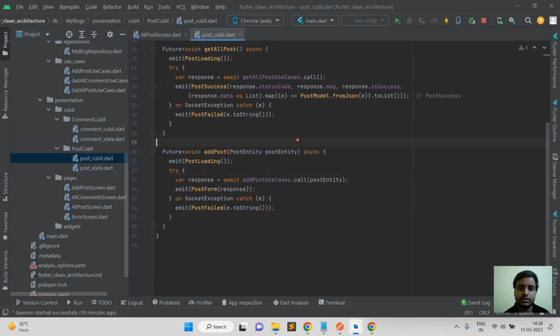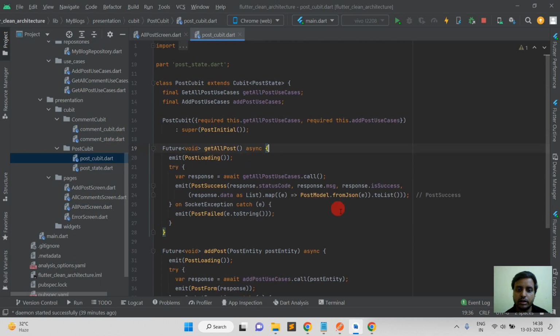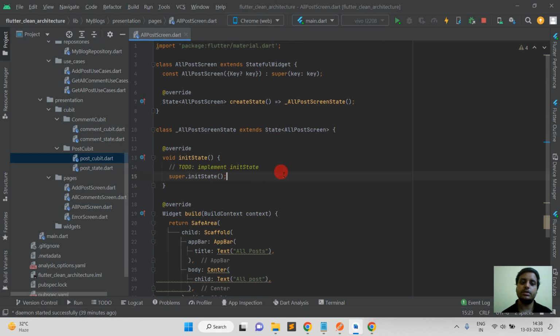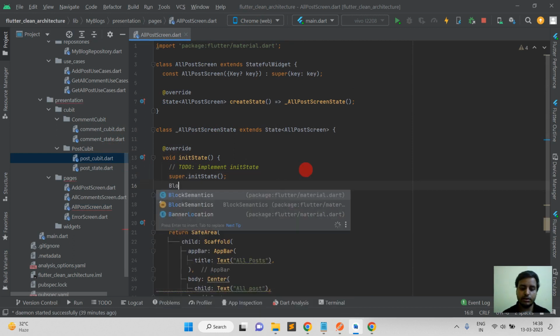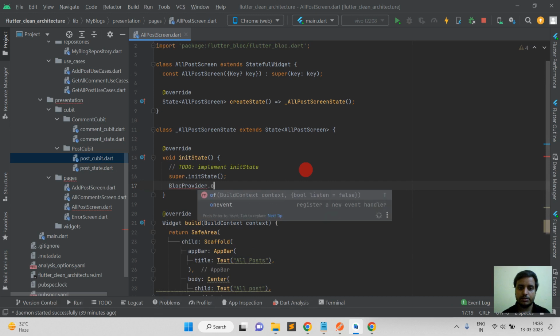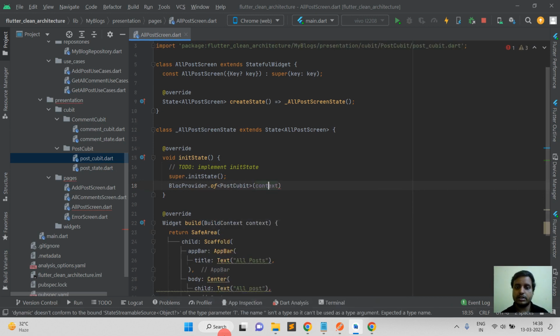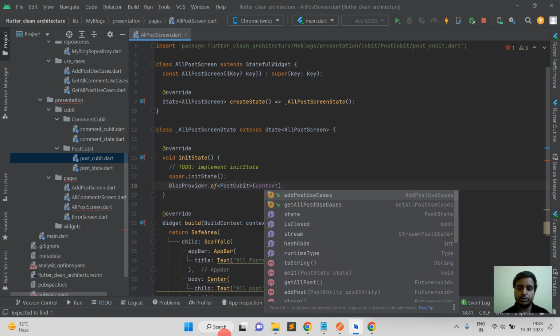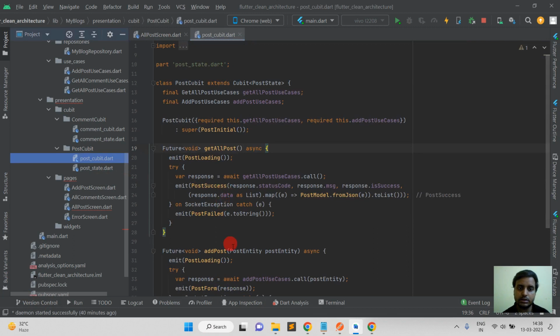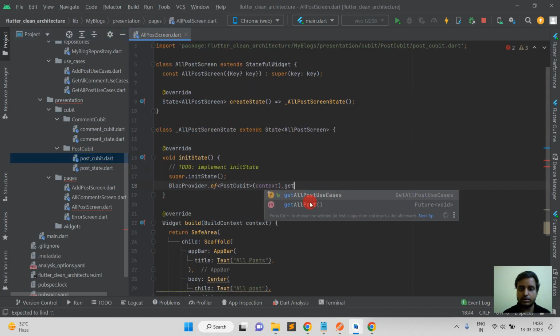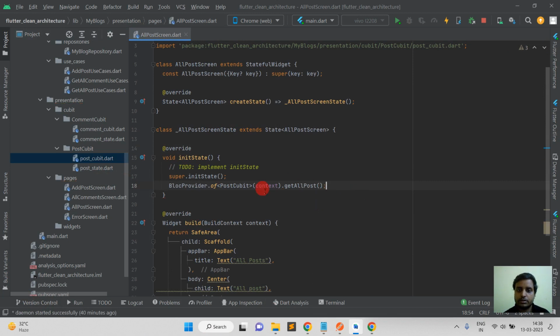We will hit this method to get all the list, which is written inside the post cubit class. So I'm going to use init state, when the page will load, then we will use bloc provider here dot of, and then here we need to pass the post cubit class, and then here we need to call our method name. So what is the method name? The method name is get all post. Okay, so with this way we can call the method from the UI.